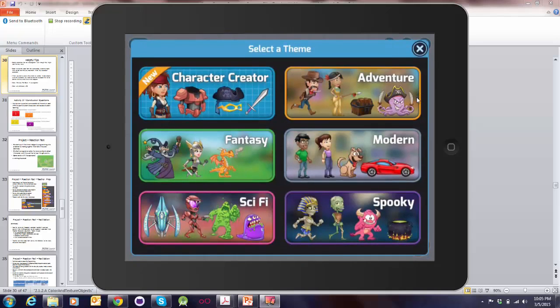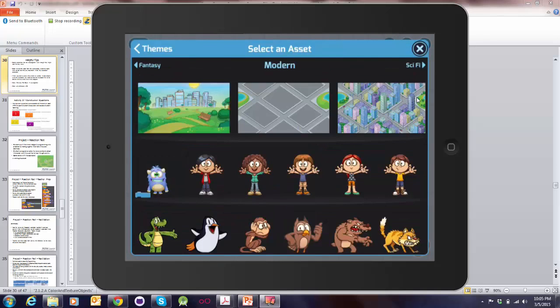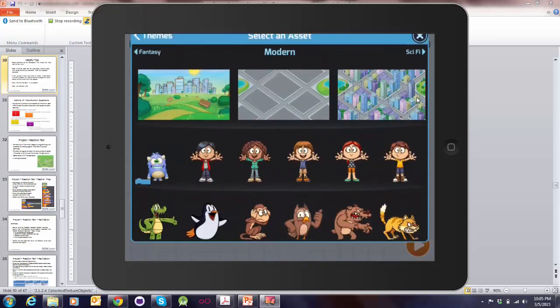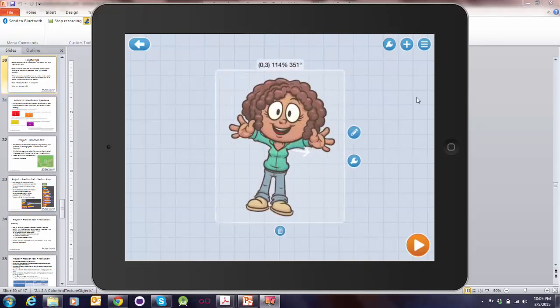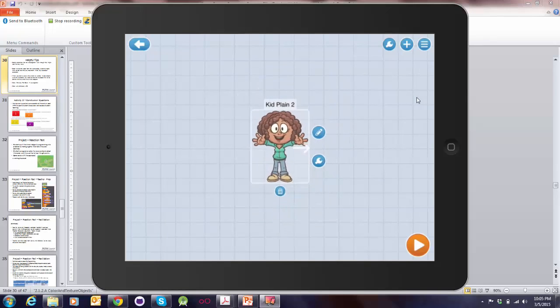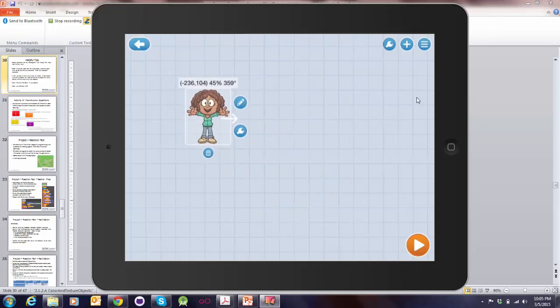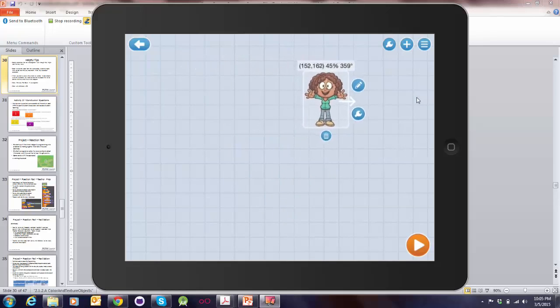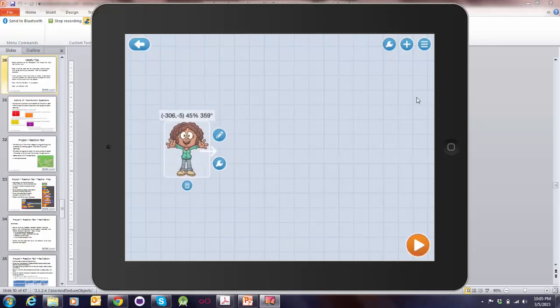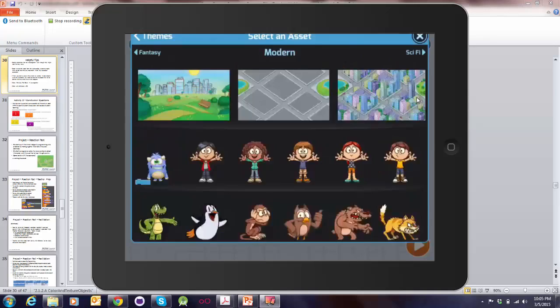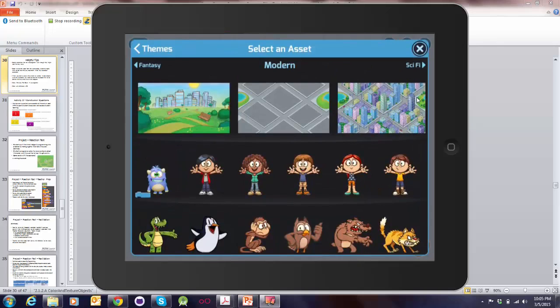Let's say I'm going to take a modern and I'm going to add this little girl. You can change the size by using two fingers and squeezing them in or out. And you can move it around the screen. As you can see, the XY coordinates are changing. And once you're satisfied with where your actor is, you can add more actors. Let's say the penguin.